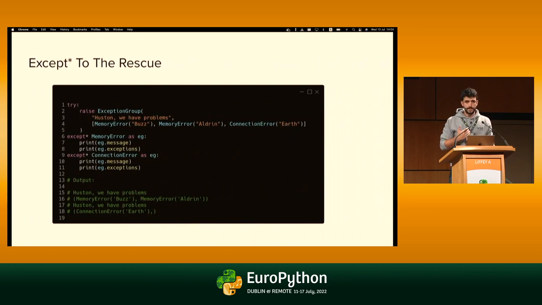What do we do? We have except star. Except star looks inside that exception group, and it will extract part of the exceptions that match what we give it. So this except star MemoryError will only catch the MemoryErrors out of the group. The rest of them will continue to be raised.